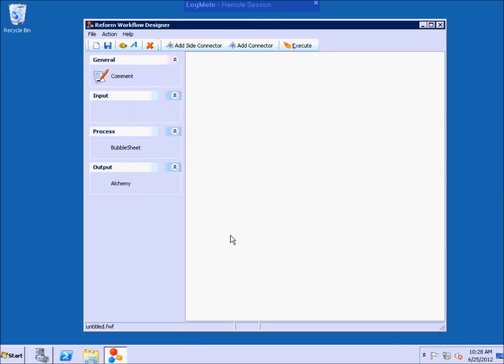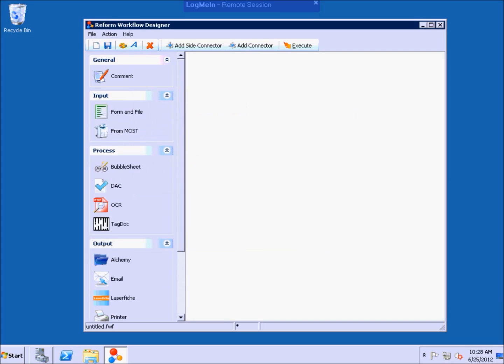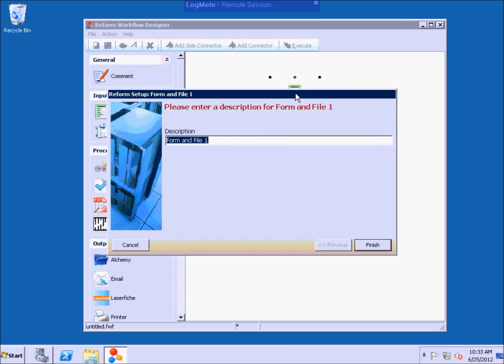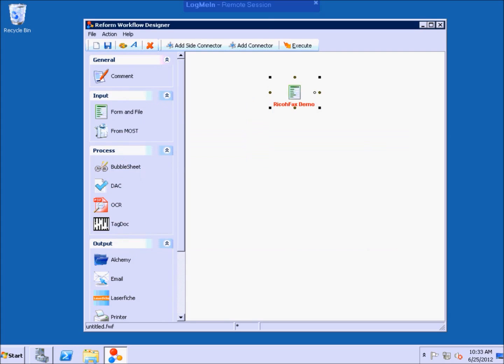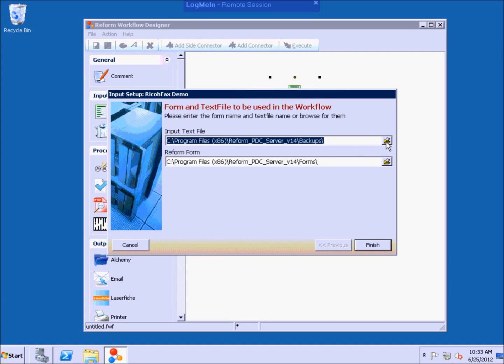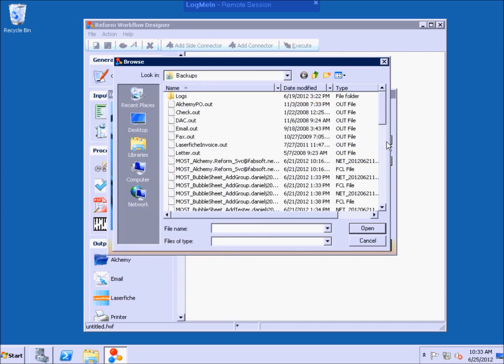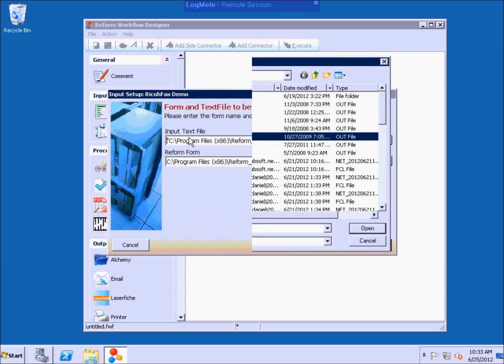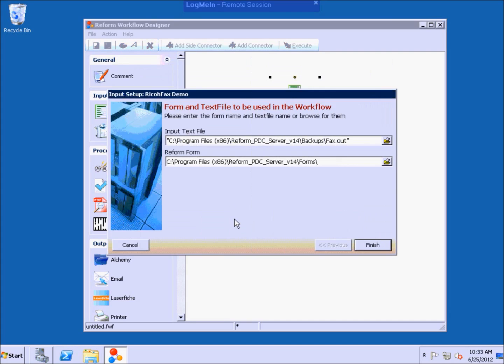File, New, Document Automation, and we will follow the steps to create the form shown in the Reform Rico LanFax User Manual. The first step we're going to take, we're going to drag a form and file object, and we will call it Rico Fax Demo. We click in Finish, and we double click in the object, and we select the fax input text file, and then the fax form.